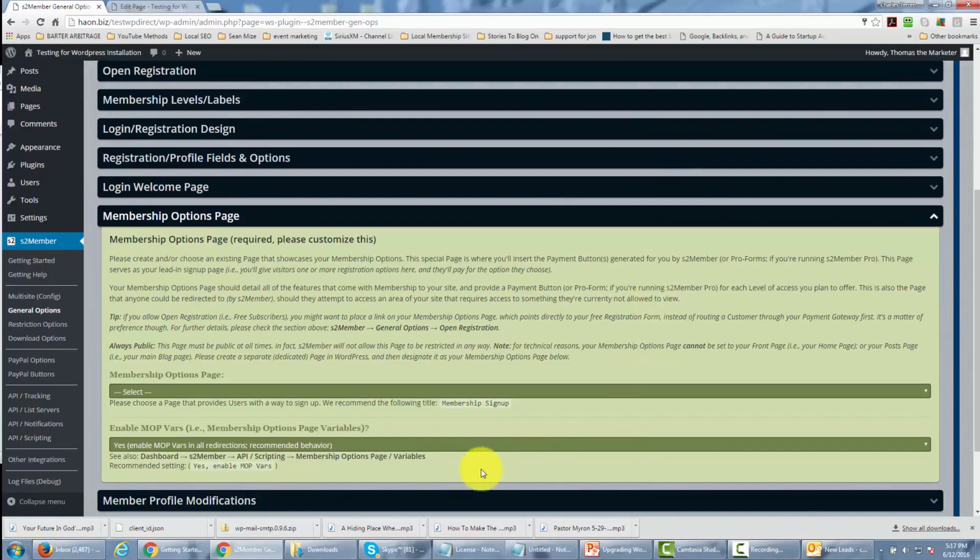And once again, this is going to be a page that people are going to be sent to where they can find out about all of the membership options that they are able to purchase. So if they hit a page that they're not supposed to be on, they'll be sent to this page where they can actually buy access to the membership. Now, we'll actually need to go and create this page just as we did the last one.